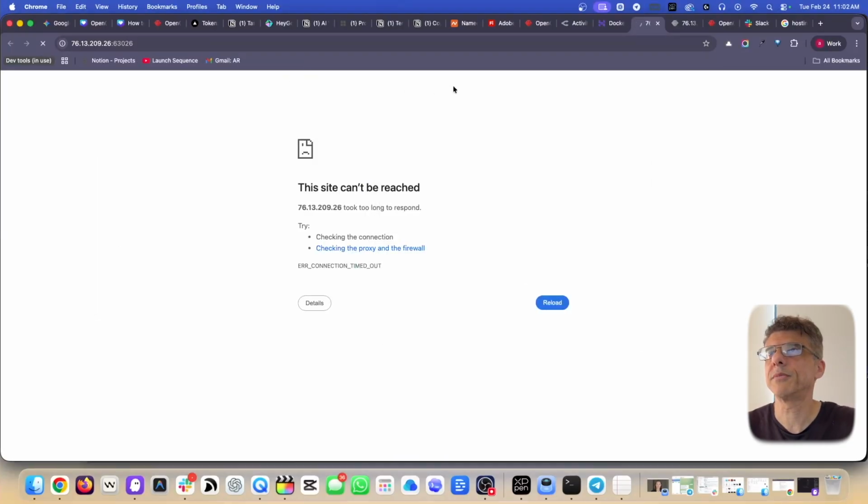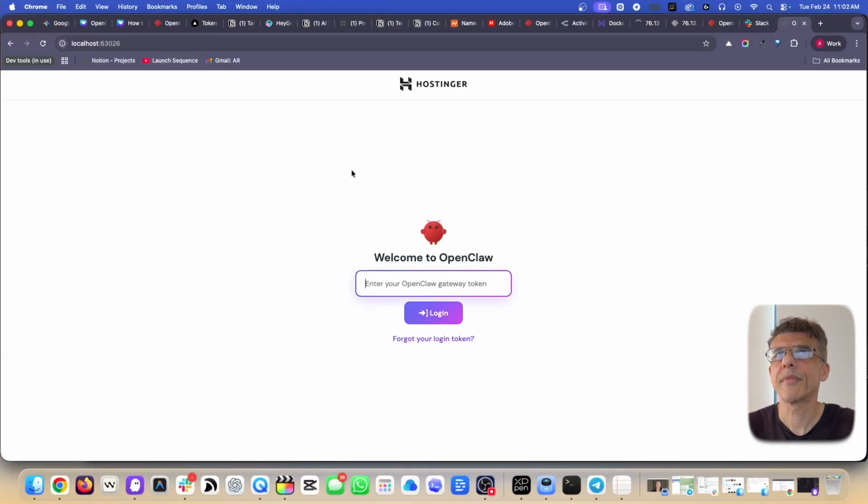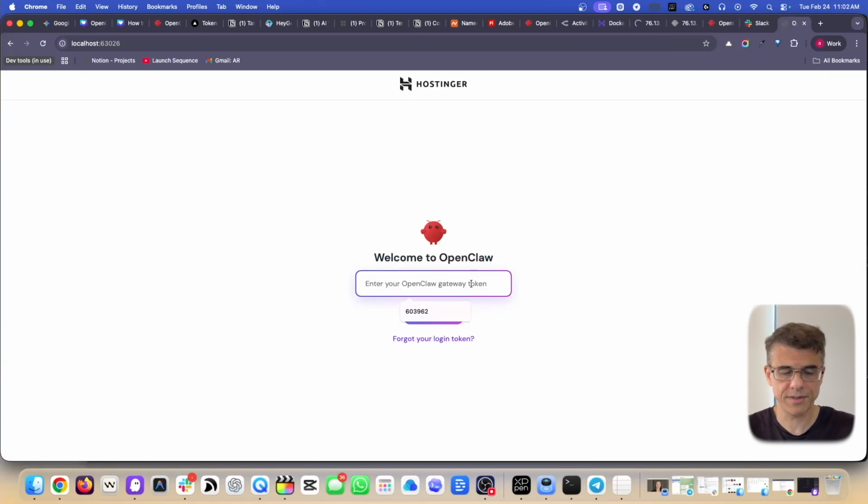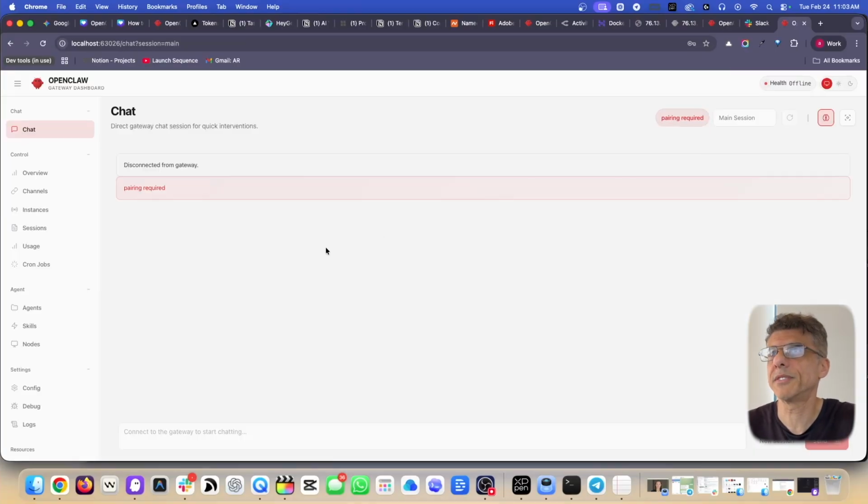Okay, now what I should be able to do is to go to localhost, and there it is, localhost 63026, and now I can access it locally. So let's just make sure it works. Let's get the gateway token, go back to this, log in, and there it is.